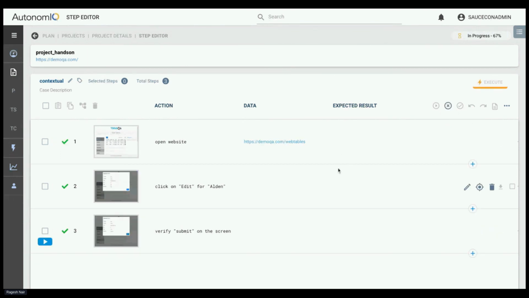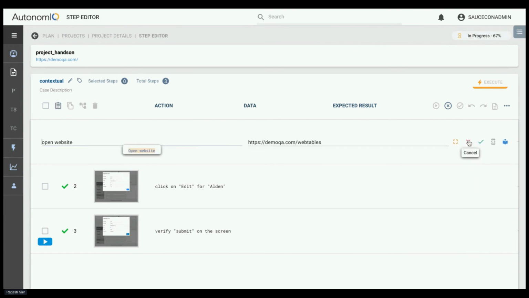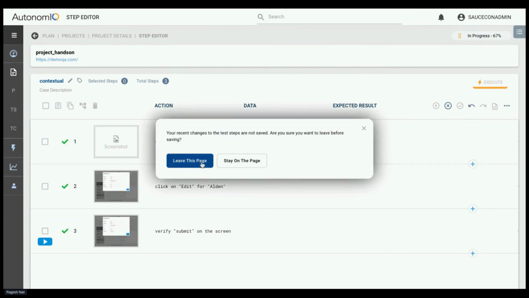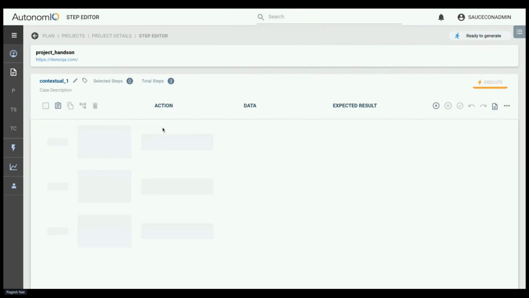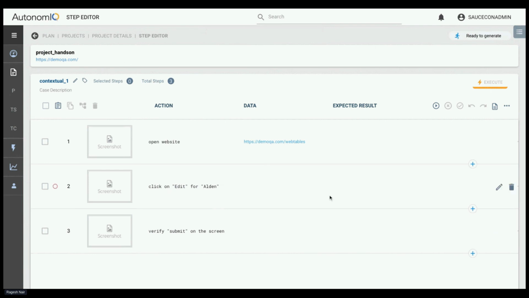Okay, let me start from the top. Sorry about that, I was actually in a different space. Okay, so before that we clicked on edit for Kira. Let's click on edit for Alden.